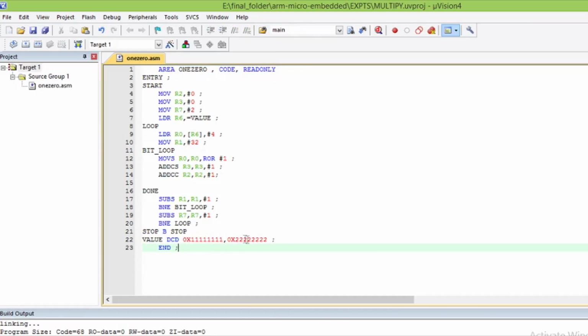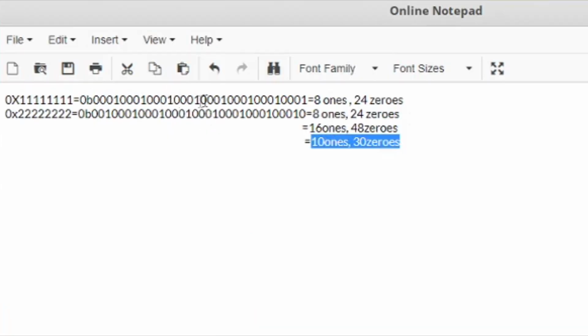We have the very first 32-bit data, with 1 1 1 1 1 1 1 1. This is nothing but a total of 32 bits. Out of 32 bits, there are 8 ones, and the remaining 24 bits are zeros. Why am I telling you something like that? We are finding the total number of ones and zeros present in the given array of data.